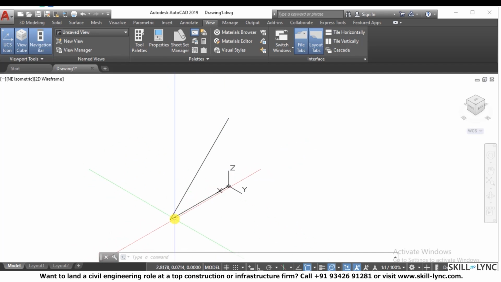Then we had in X 3, 0, 0. That means 3 units in X from the origin, 0 in Y from the origin, and 0 in Z from the origin. But now when we are going from this point and we are saying that the end point is in X it is 0, Y it is 0, and Z it is 3. So AutoCAD basically finds a point at X0, Y0, and Z3 and gets it over here.